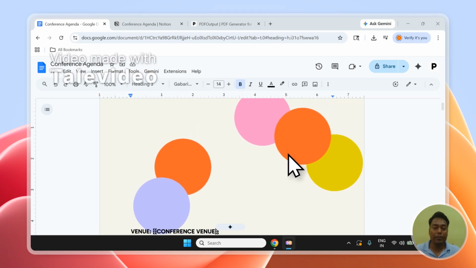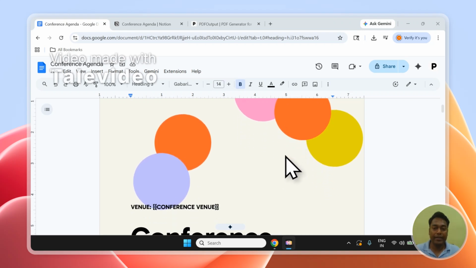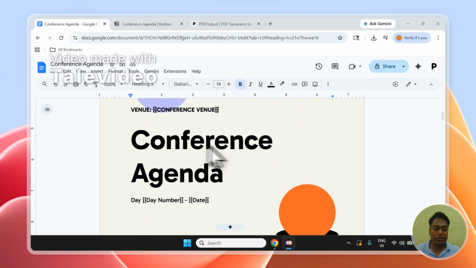Hi, today we'll be talking about how we can create PDF files on automation directly from a Notion database. For this demonstration, we are going to discuss conference agendas. So if you want to create conference agendas on automation directly from a Notion database utilizing a Google document, then this video will help you create the automation system.